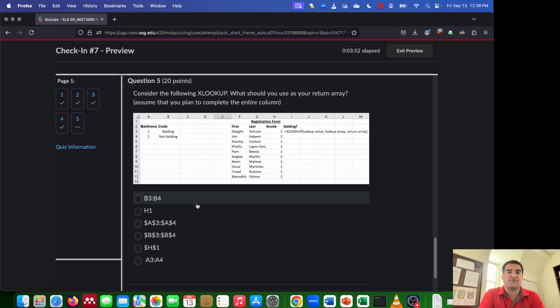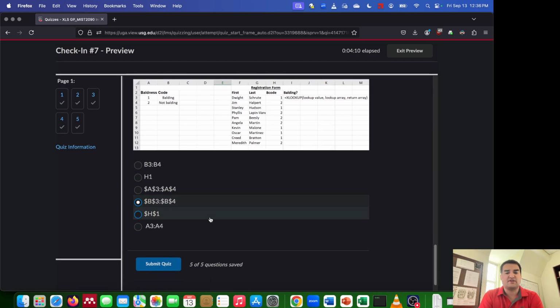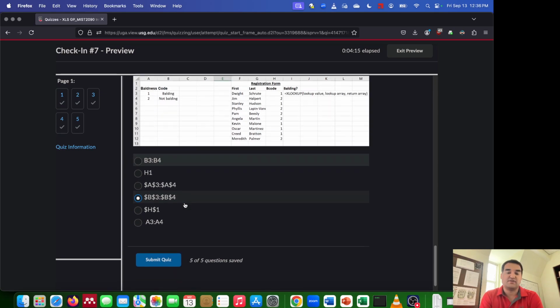Lastly, considering the following XLOOKUP. What should you use as your return array? So the return array is what you're wanting to return. You're wanting to return this building information over here in the B column. It's going to be cells B3 through B4, but since we're going to be copying this down, I don't want that to increment. I'm going to select the options that are going to be absolute references.